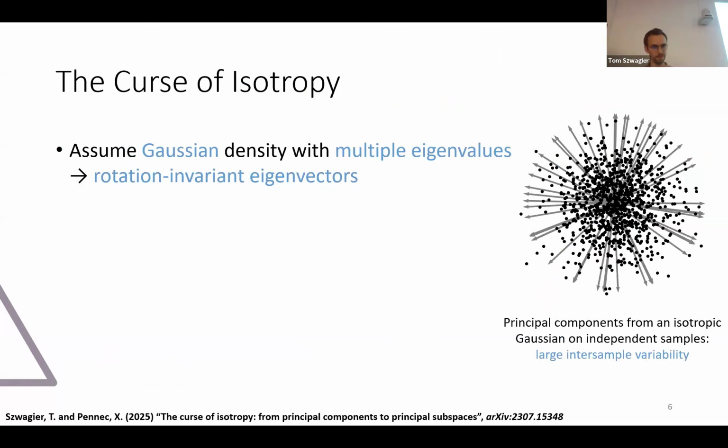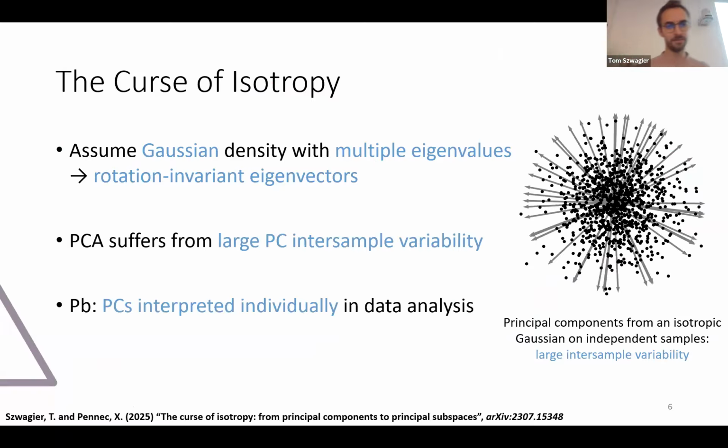Okay, so now assume that you have a data set that has been sampled from a Gaussian density with multiple eigenvalues, in the sense that some eigenvalues of the covariance matrix have multiplicities greater than 1. It means that the associated eigenvectors will be rotation invariant, in the sense that they will span a whole multidimensional eigenspace, as illustrated on the figure on the right.